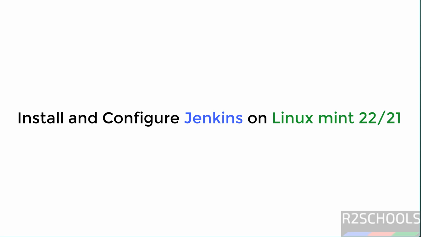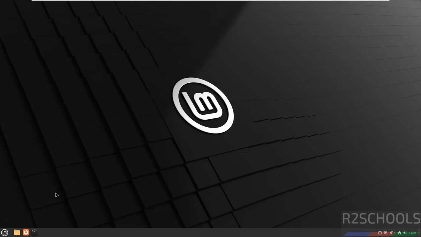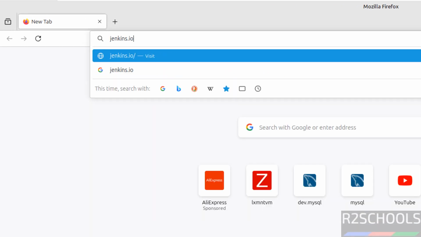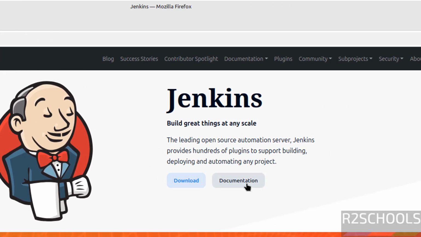Hello guys, in this video we will see how to install and configure Jenkins latest version on Linux Mint 22 operating system. But the process is same on all Linux Mint operating systems. First, open any web browser, go to jenkins.io, then click on download or documentation.